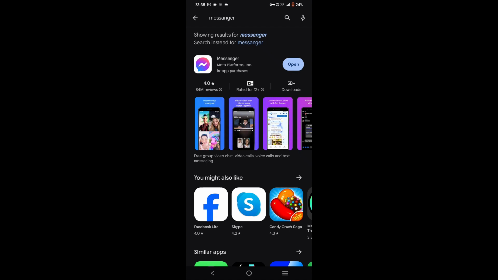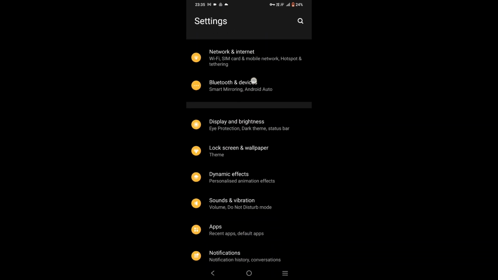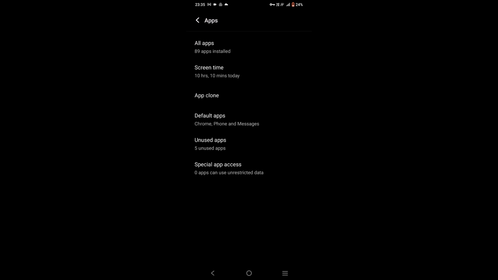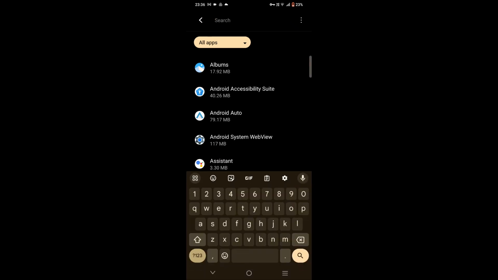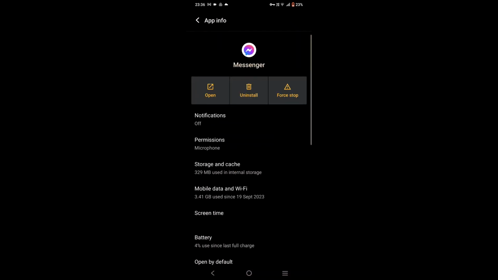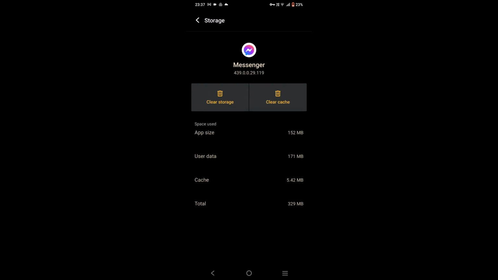The next thing you can do is reset the app. Now go to the settings, scroll down and tap on apps. After that you again need to tap on all apps. When you enter on all apps, on the search bar search Messenger. When you enter on Messenger info, tap on storage and cache. Then tap on clear storage. Make sure to back up your data and find your way to login back to the app. This will help you to start your app from fresh.